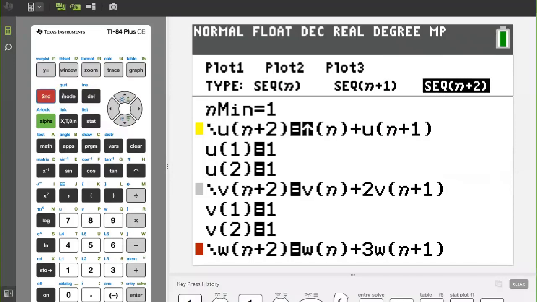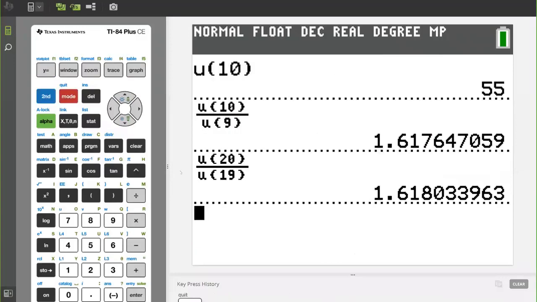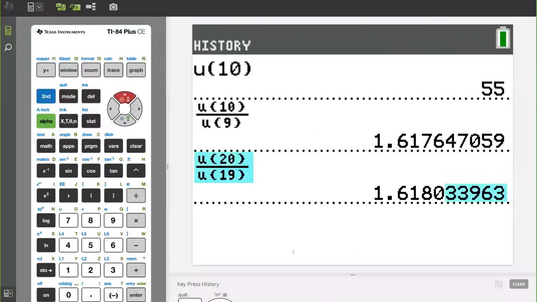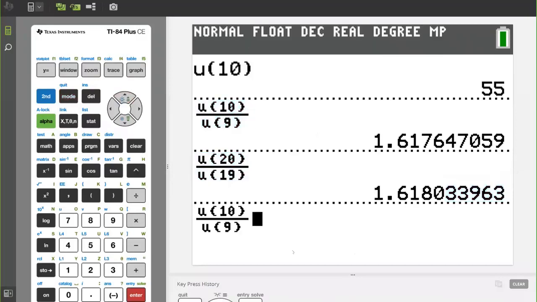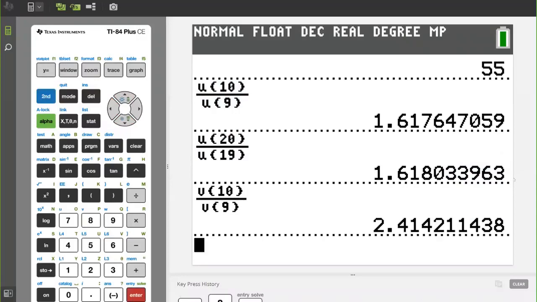So now on the home screen, to try to work out the silver ratio, instead of the U of 10 over 9, let's modify that to the V of 10 over the V of 9. Okay, that's an interesting looking number. I think I might have seen that somewhere before.